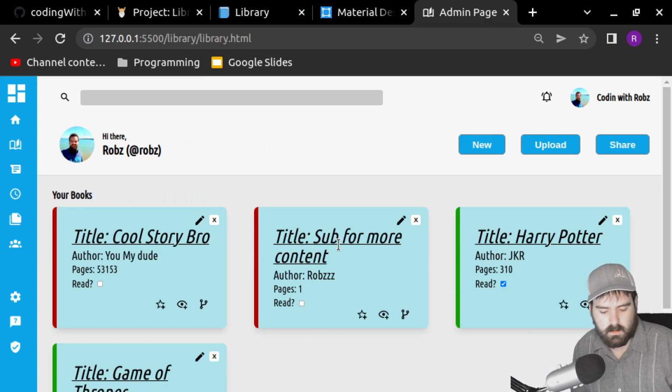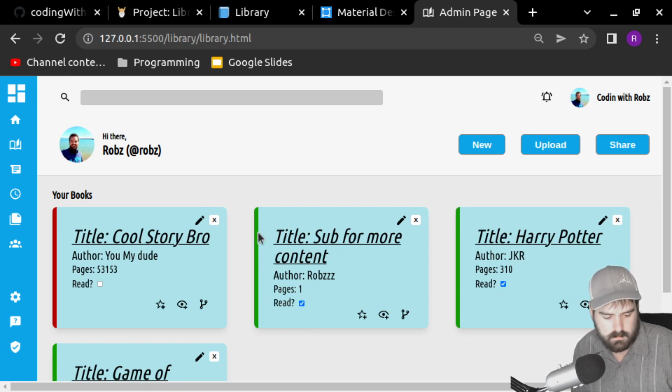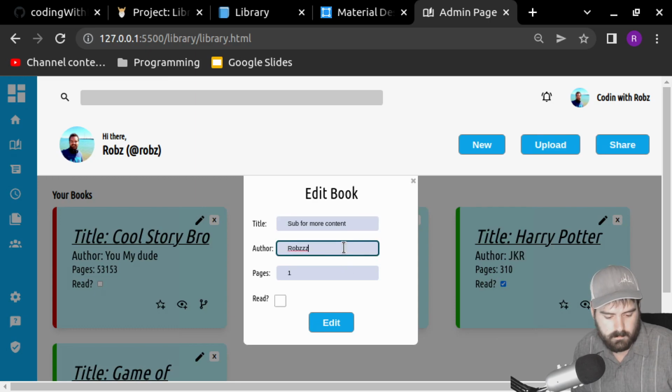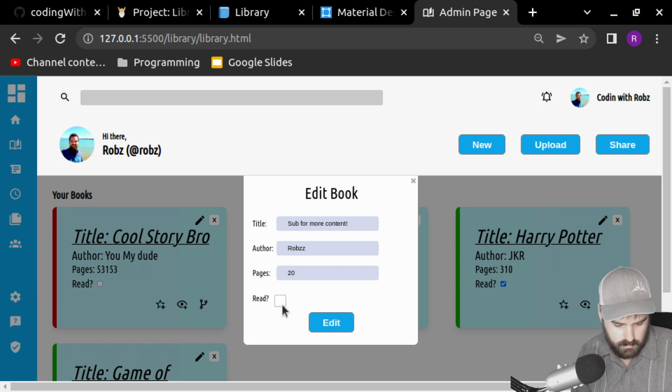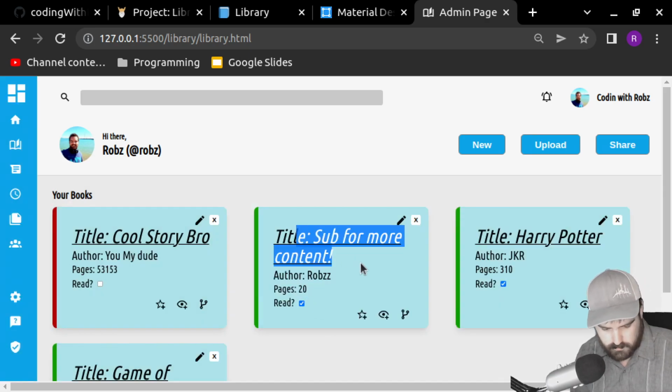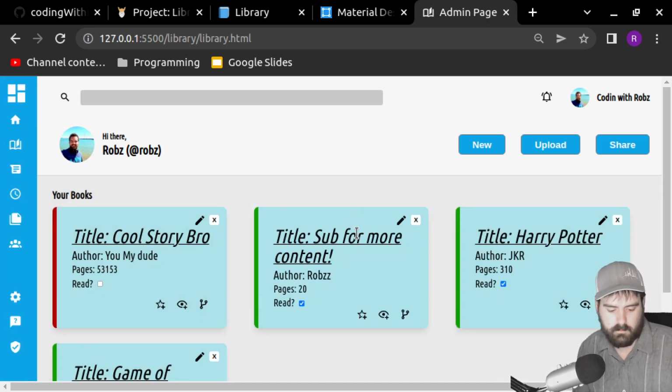We have all of these cards that have different books, as well as author, amount of pages, and whether we've read the book or not. If you click on if you've read, you'll notice that this banner or border right here turns green. If we unclick it, it turns red again. We can edit any part of the book that we want. So let's say we want to take one of these off, change the amount of pages, and add an exclamation point. Say we've read it. We can see all of those changes go into effect right here.